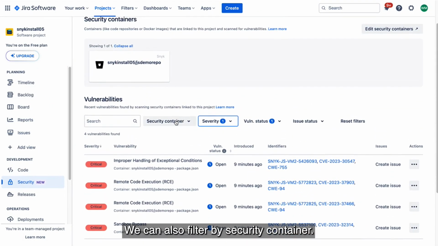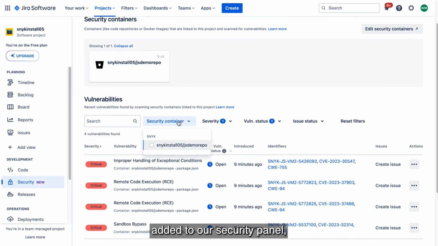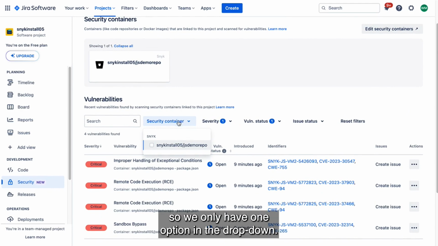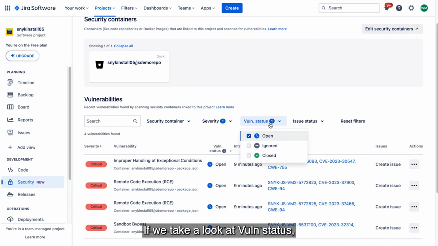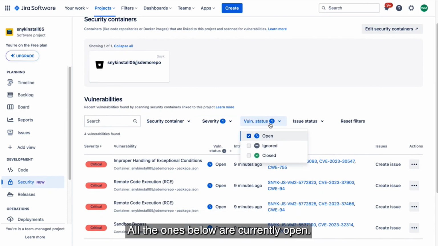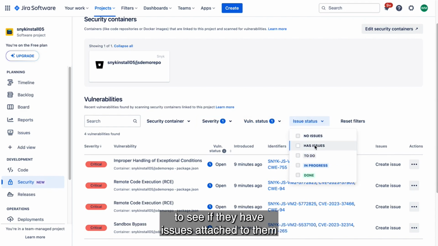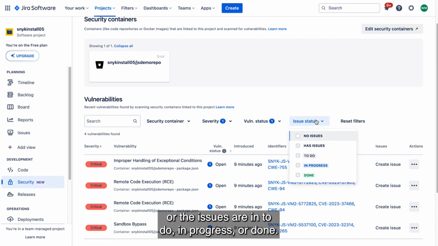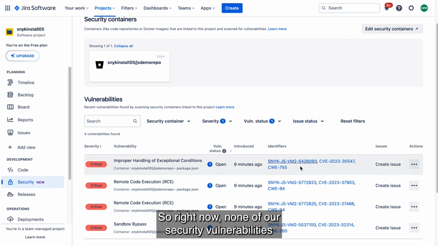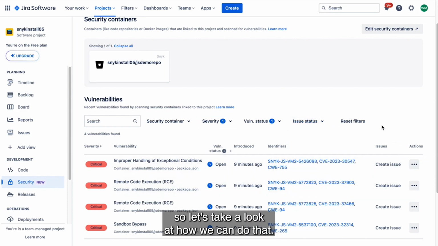We can also filter by security container. In this case, we only have a single container added to our security panel, so we only have one option in the dropdown. If we take a look at vuln status, we can see we have open, ignored, or closed vulnerabilities. All the ones below are currently open. We can also take a look at issue status to see if they have issues attached to them, or the issues are in to do, in progress, or done. So right now, none of our security vulnerabilities have issues attached to them. So let's take a look at how we can do that.